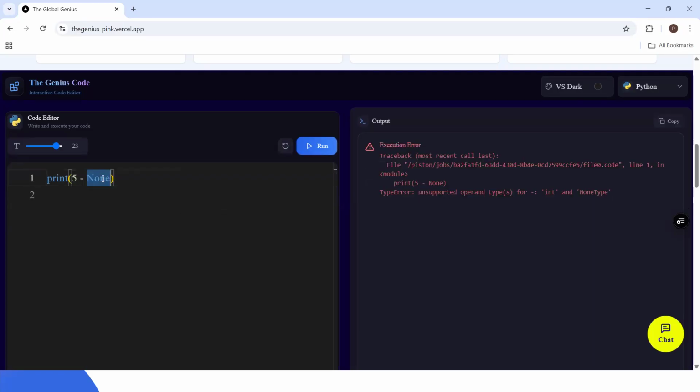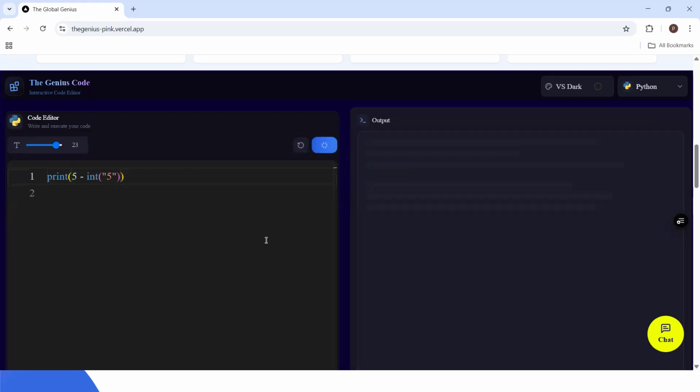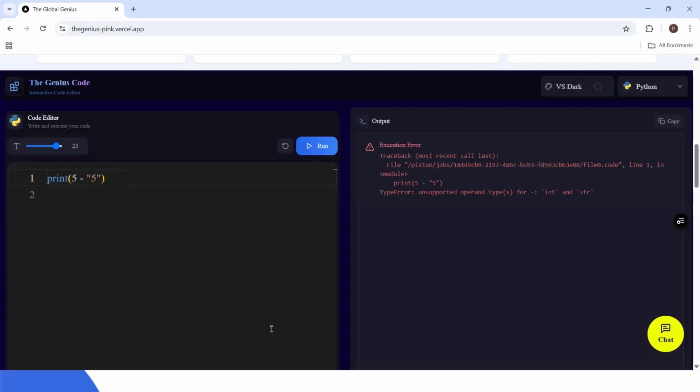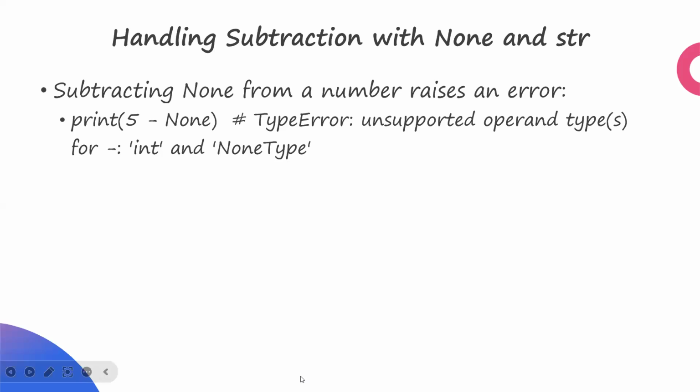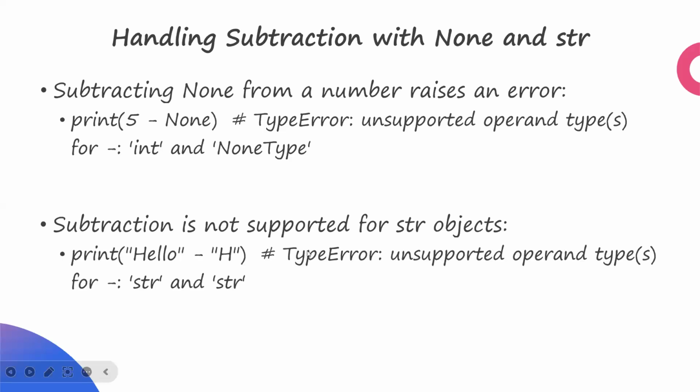You can also not say 5 minus string. Even if it looks like a number, it will not work because they are two different data types. If I run it, it's not going to work. It will give us an error. If you want this to work, all you have to do is convert the string into an integer first. Then it's going to work and give us 0. But you cannot just say 5 minus None or 5 minus a string. Whenever you're doing integers or float numbers minus the None value or a string value, it won't work. It will give you an error.